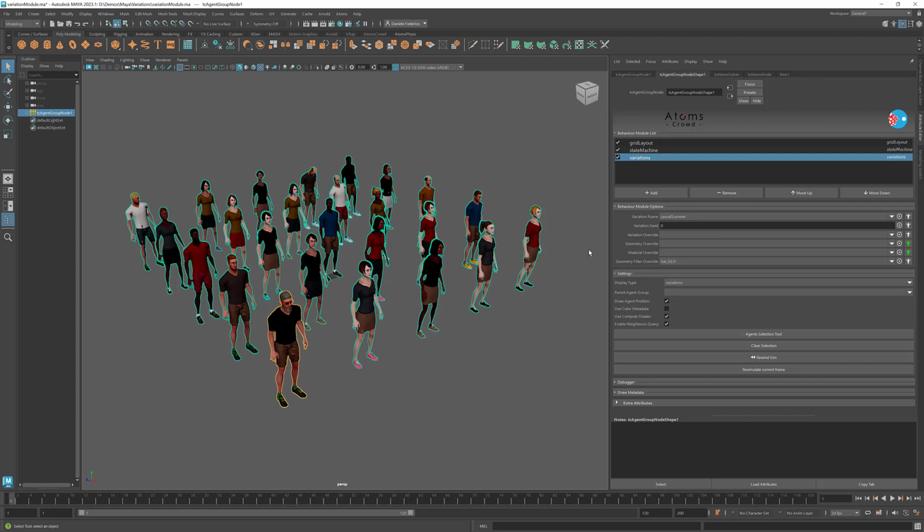But anyway, as you can see from this video, the workflow is now way more flexible and you can reach a randomization with very little effort inside your simulation scene.